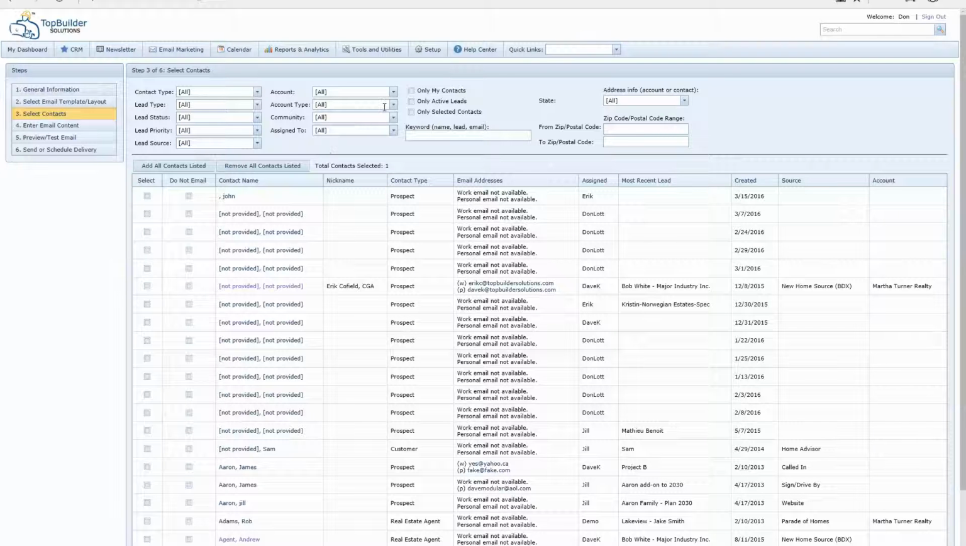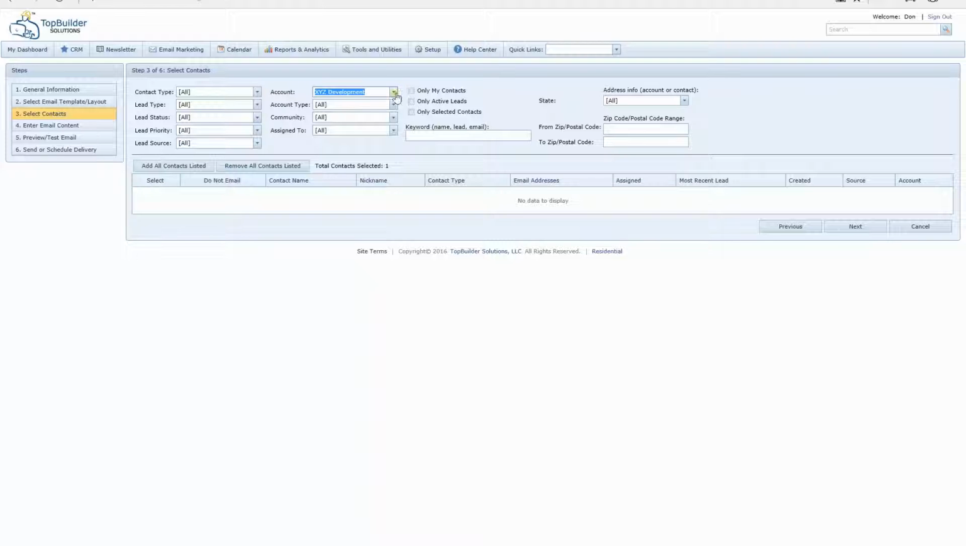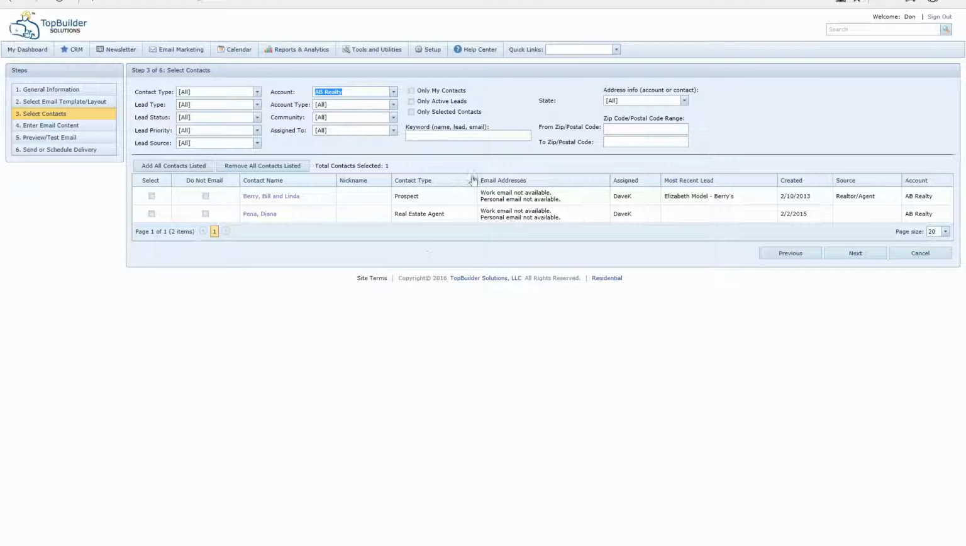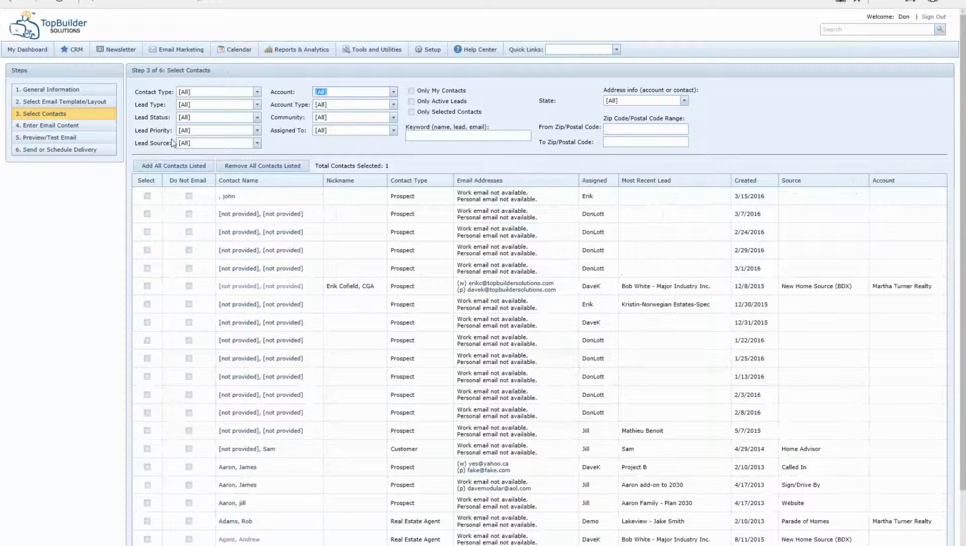Well, here's how I could do that, right? I could go ahead and select my account that I'm looking for specifically, which in this case, let's just say is XYZ Development. Well, I don't have anyone grouped under there, but anyone that is on this list would be a quick way to find them. So I can go through and I can filter. And that's what's nice about this system as opposed to the newsletter, is I have a lot of filtration options.